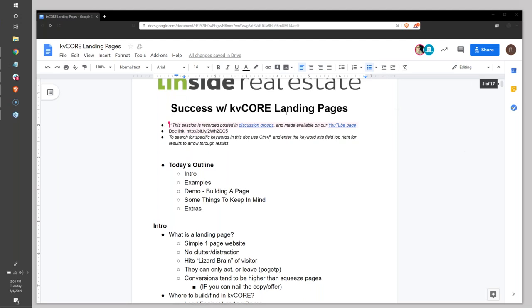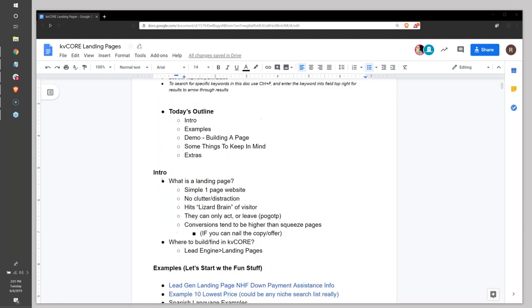All right, so let's go first and just talk about what a landing page is. The way we term landing pages around here is it's a simple one-page website that has very little clutter or distraction on it, meaning there's not much to do. I'm going to bring up one here. And it hits the lizard brain of the visitor.